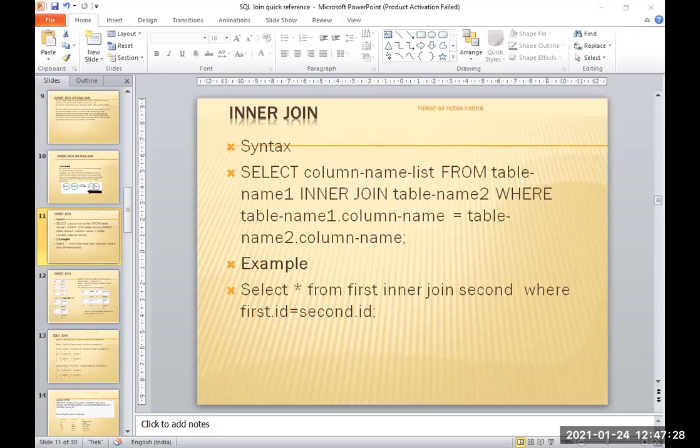Select star from first inner join second where first dot id equals second dot id. Here is the display. The common thing will display. Just see it: in the first table and second table, the common thing will display. That is the most important thing.